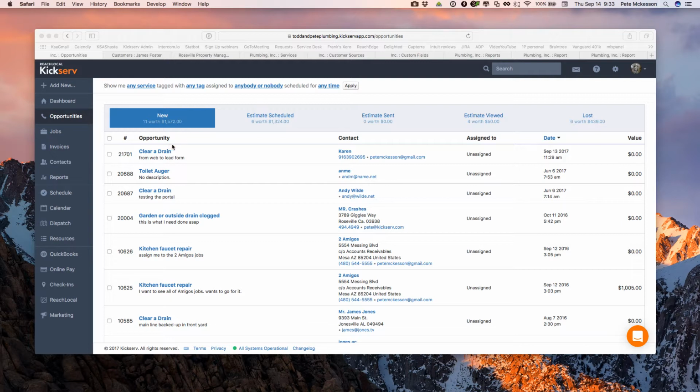So here, when I'm on my opportunities page, I can scan the list of new opportunities I have, and I can make a quicker judgment of maybe when I want to schedule this, or how I want to schedule, or how I want to assign it. Is this a level 1 type job, or is it a more advanced job? So that's something to think about with services.